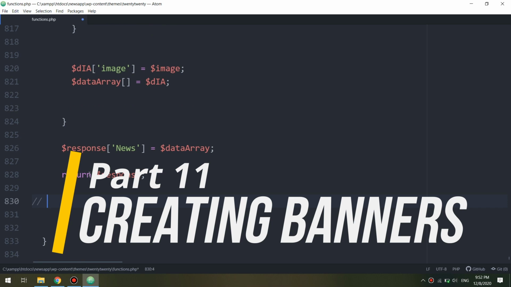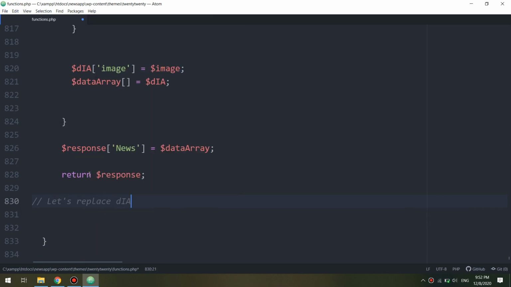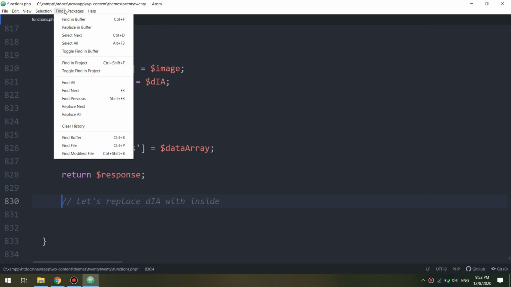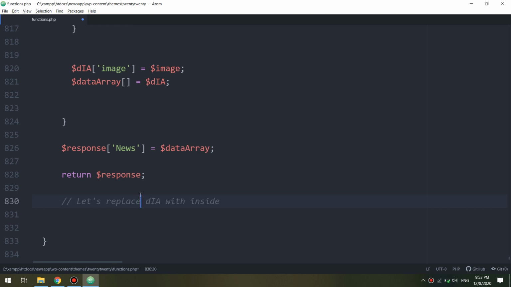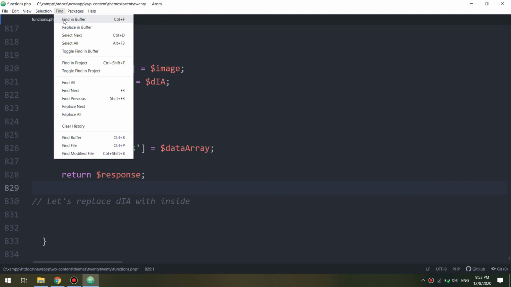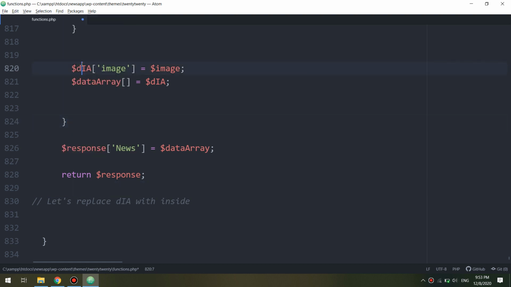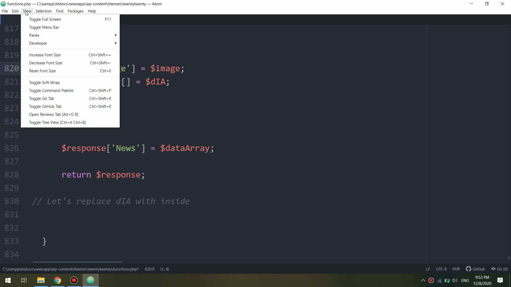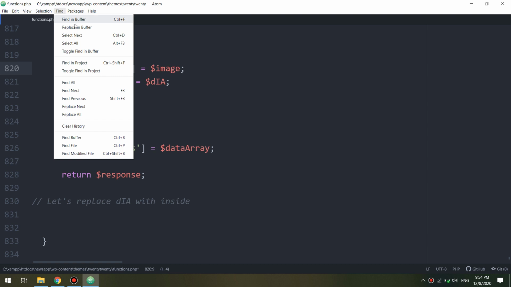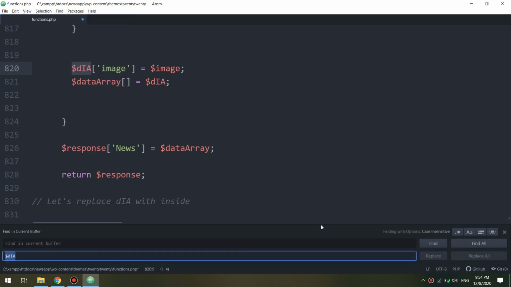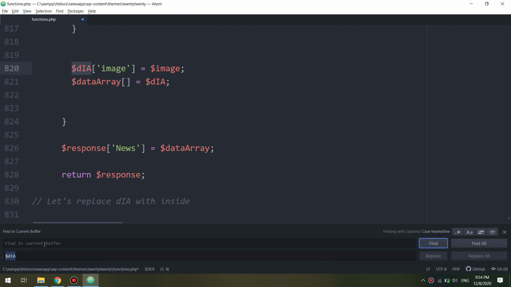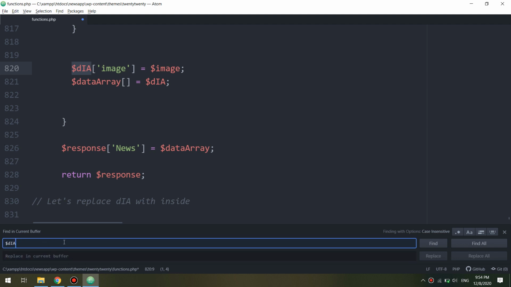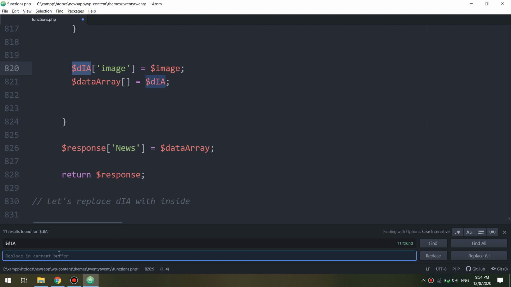In this video, we are going to get the banners. So first of all, let's replace the DIA variable with inside. Okay, so first we go to find and replace all. We get find and replace in buffer DIA. Select it to selection, edit, find and replace in buffer. I will replace find in current buffer, copy it, DIA, and replace it with inside. Okay.